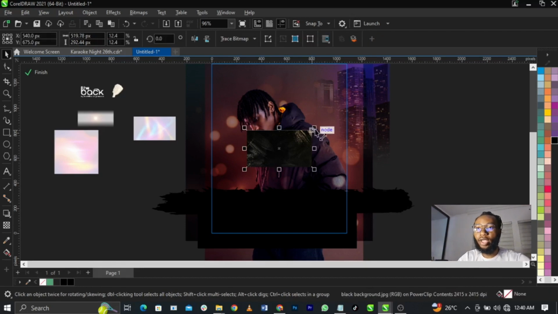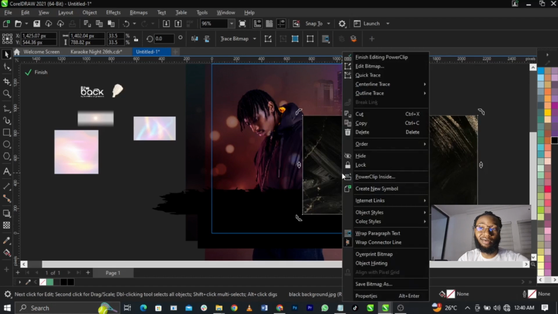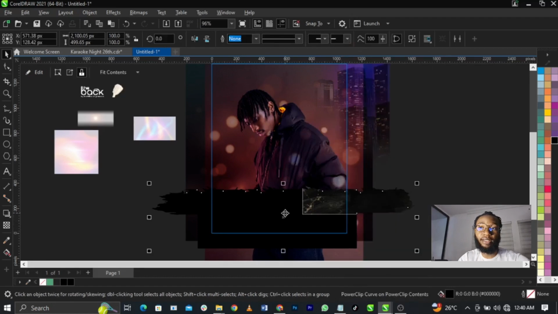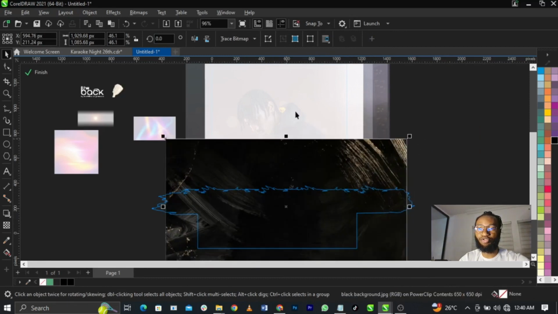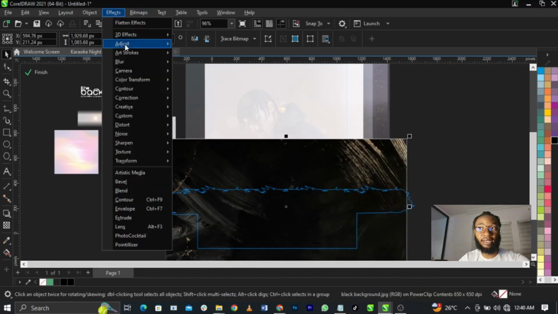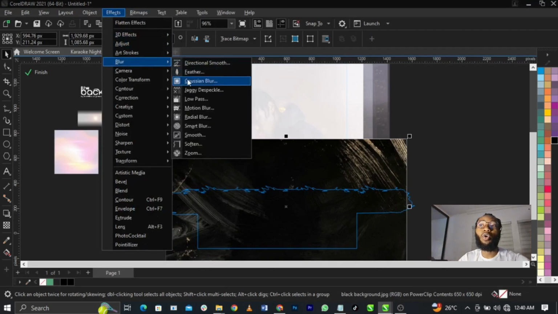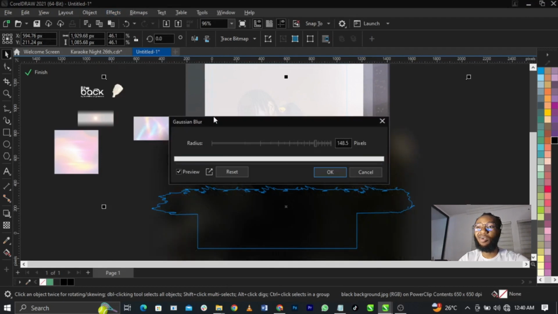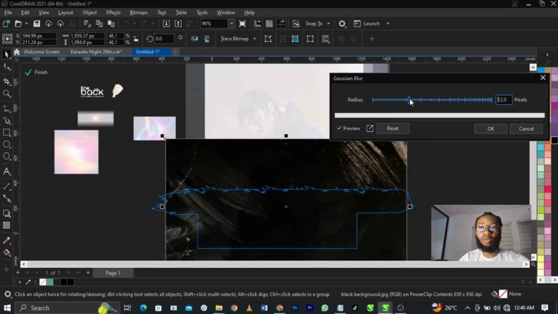So right now, you can see this background, I want it to be in here instead of just that plain black. So right click, power clip, place it in here. Right click and select edit power clip. Then come over to this and scale it up just right there. And you come over to effect, select adjust, select blur. Then select Gaussian blur. So right about that, we'll wait for that to load.